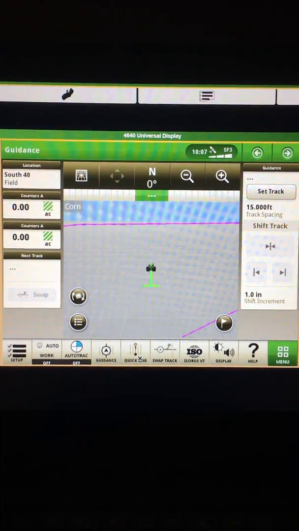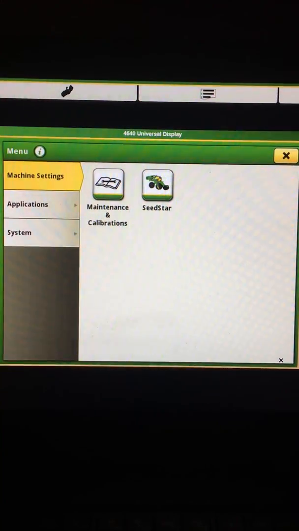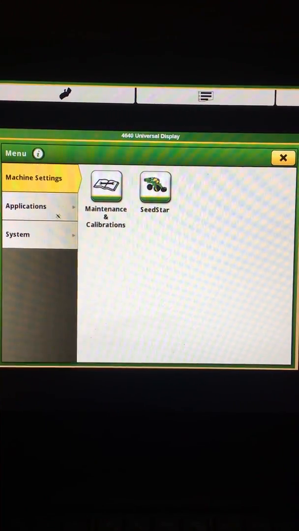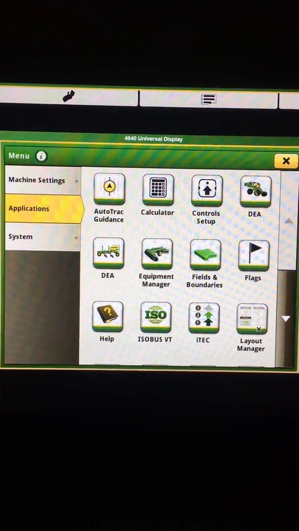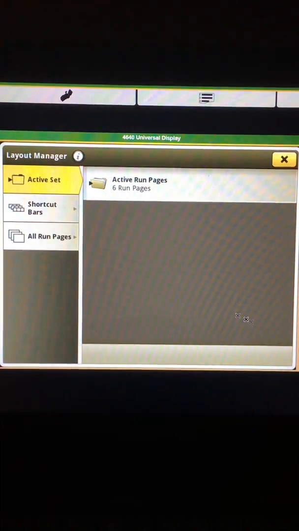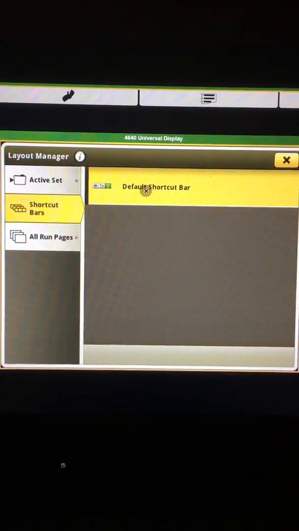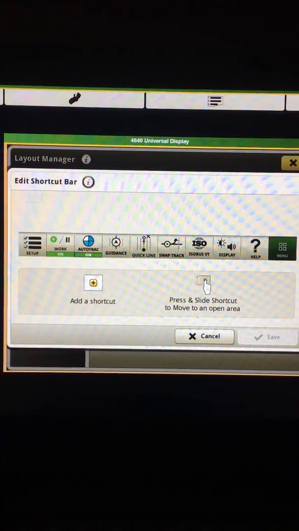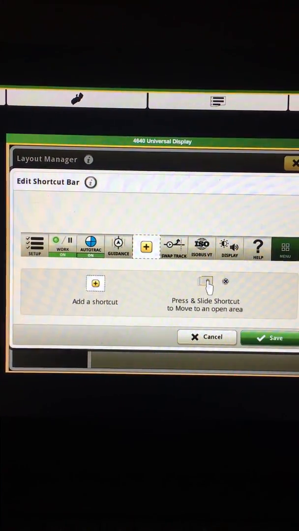If you would like to use the new A+B Quick Line, we'll need to add it to the shortcut bar. So we'll go to Menu, go to Applications, go to Layout Manager, select the shortcut bar, select Default Shortcut Bar, select our Quick Line, and remove.